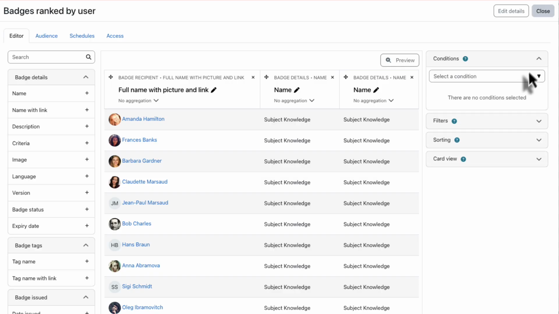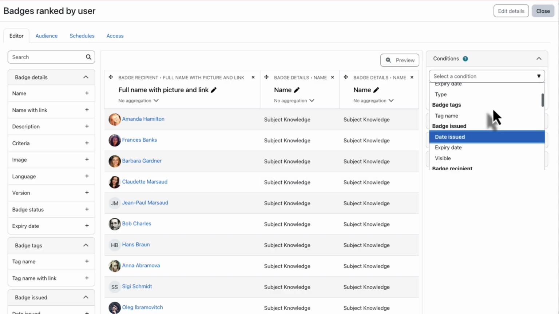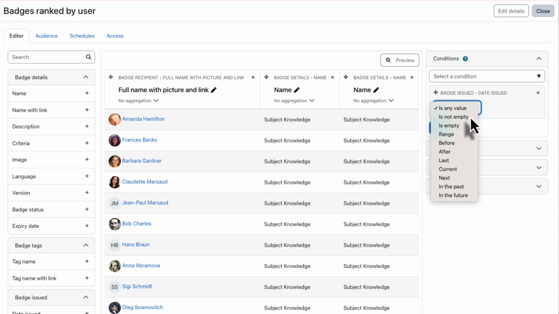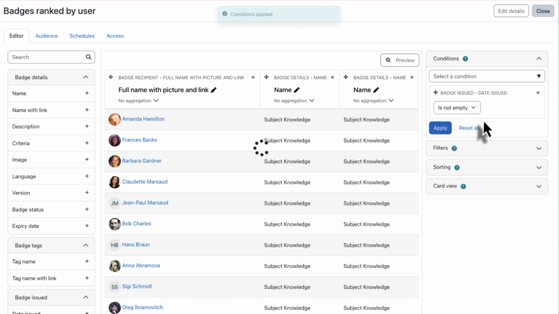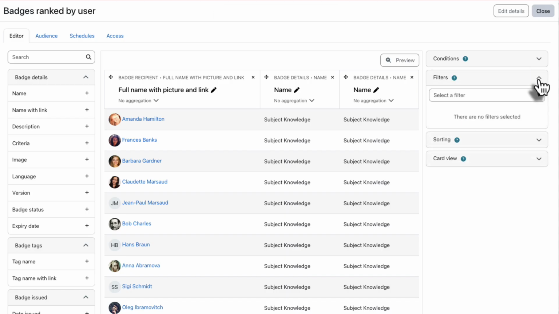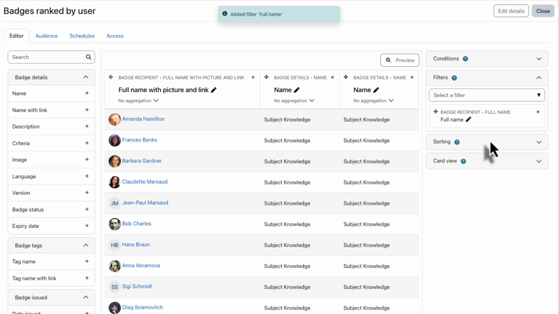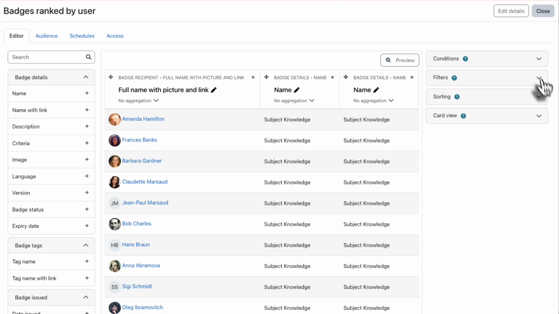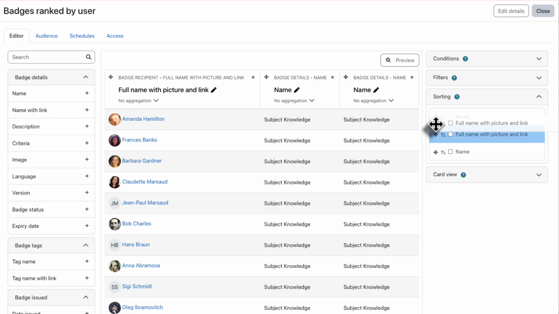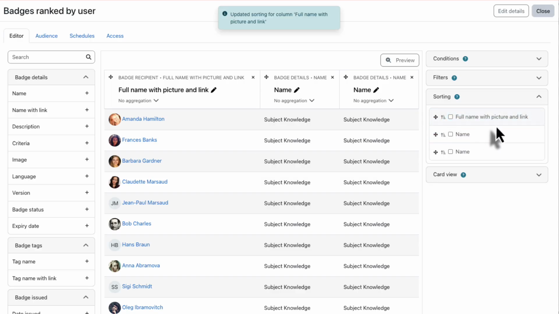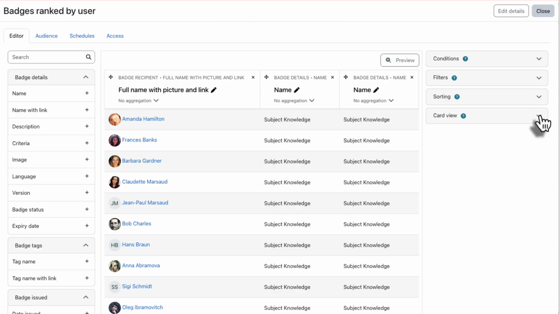From Conditions, we can define the data visible by default in the report. People viewing the report cannot override these conditions, but we can add filters which do similar and which report viewers can make use of. We can also set the default sort criteria, and in Card View we can define the layout of the report when accessed on smaller devices.